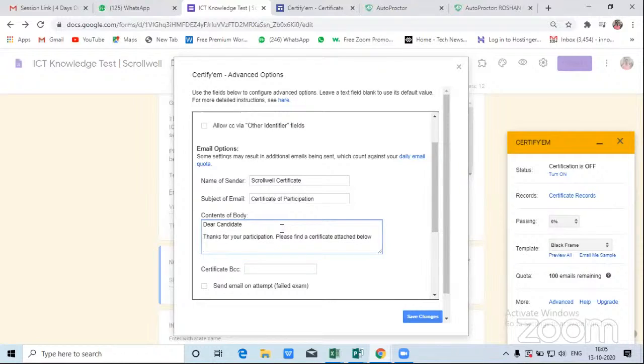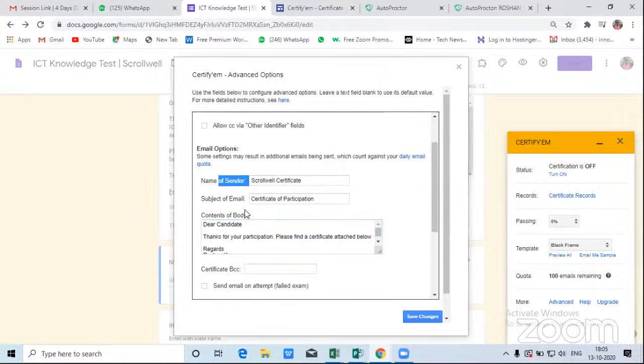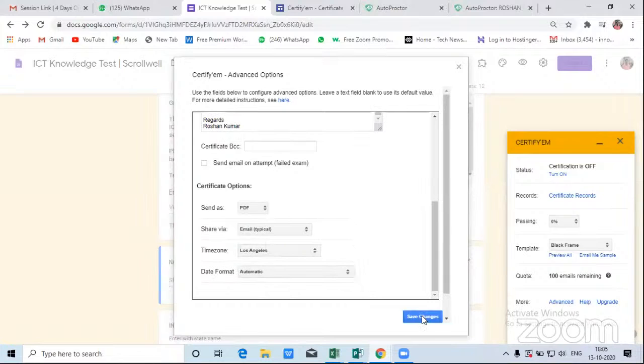Okay, regards your name. Name of sender, subject of the email, body of the email, and the type of format of the certificate, whether you want to share it as a PDF or as an image. The quality of PDF is quite high, so we will prefer a PDF and will save the changes.